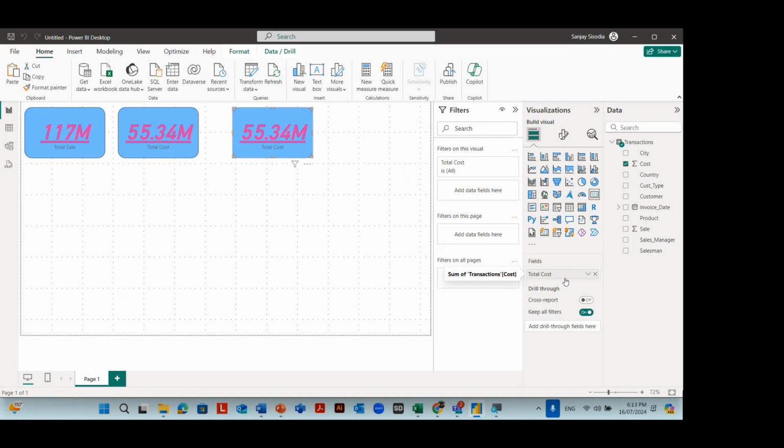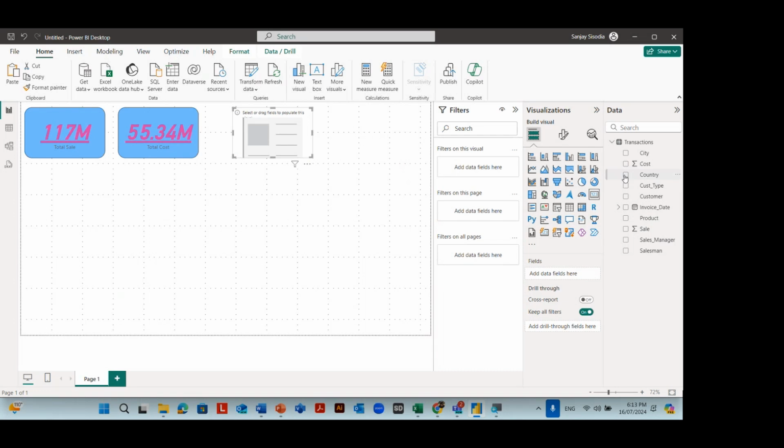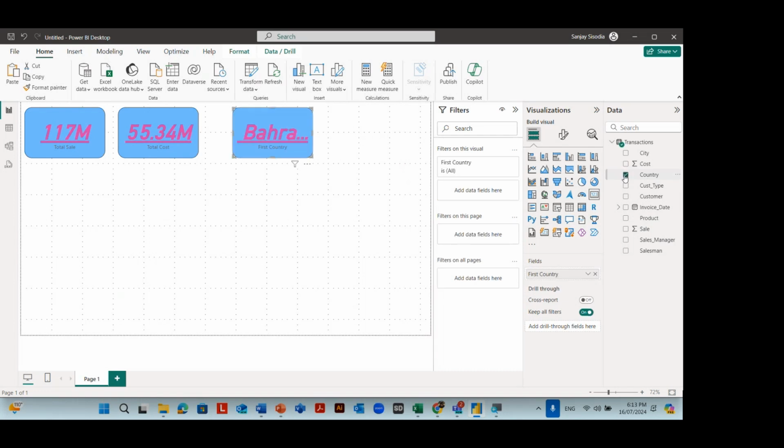Okay, let's do it. I've removed the cost and I've brought the country. Instead of giving me the count of country, it is giving me the name of the country. Correct? Why? It's not a number, so it cannot do any calculation, right? As it is an alphabetic value, it cannot do the calculations. That's the first reason. The second reason is why it is showing me Bahrain, because the first entry in that particular column is Bahrain. If it had been some other country, that country would have come here.